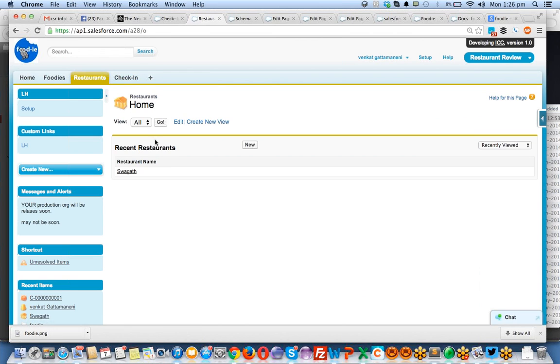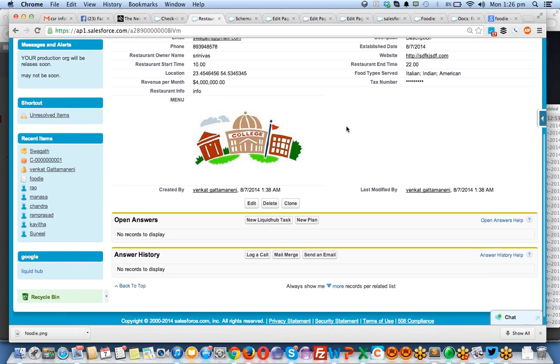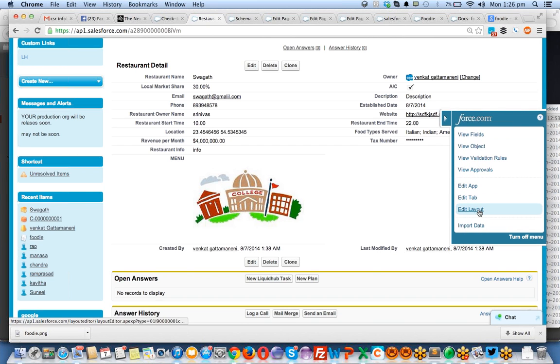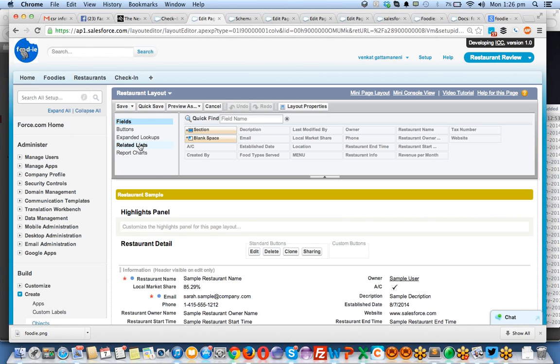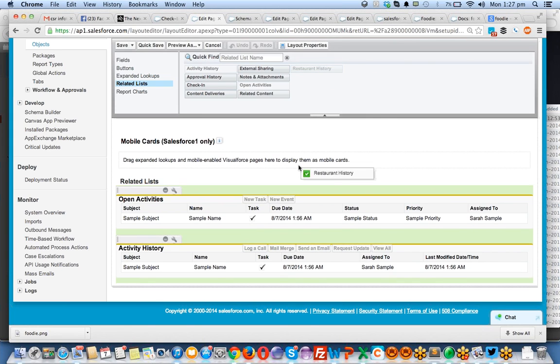And here's the restaurant tab. If you click on this, suppose you want to see all the customers who have reached this restaurant. What you can do is modify the page layouts and add the list items to this page layout. Click on edit layout and go to list items. In list items, I can see the restaurant history is there. I have to add this, what happened to the restaurant.